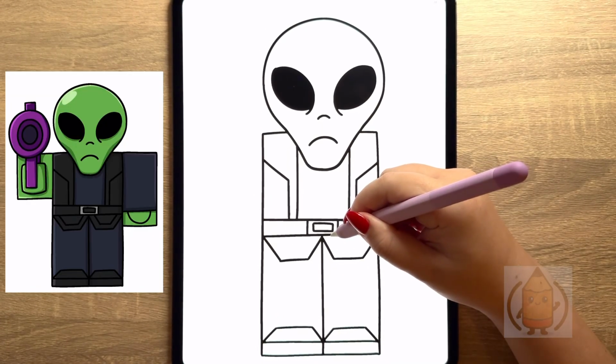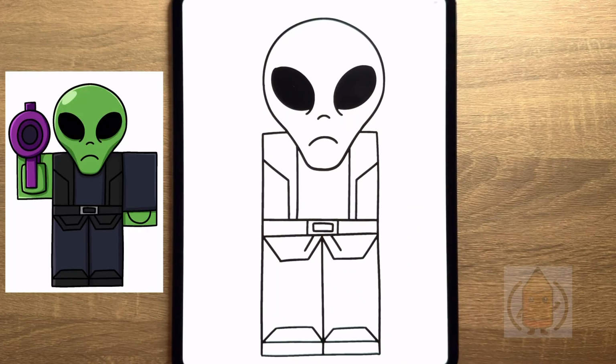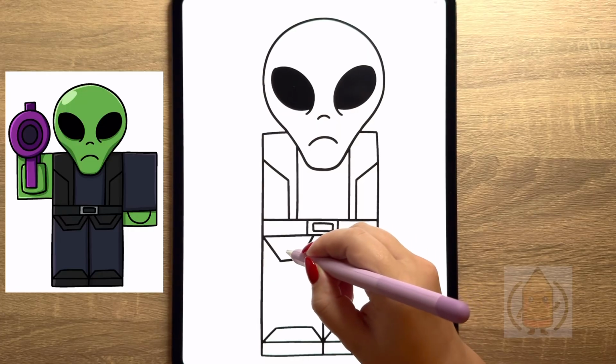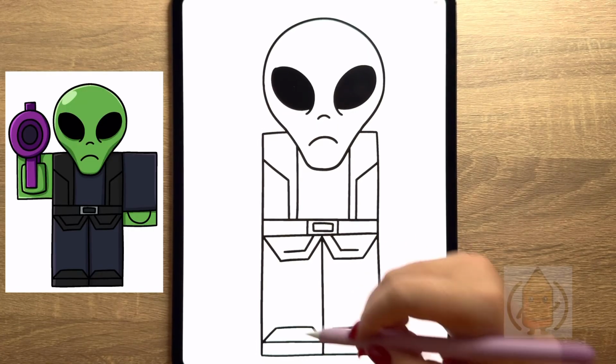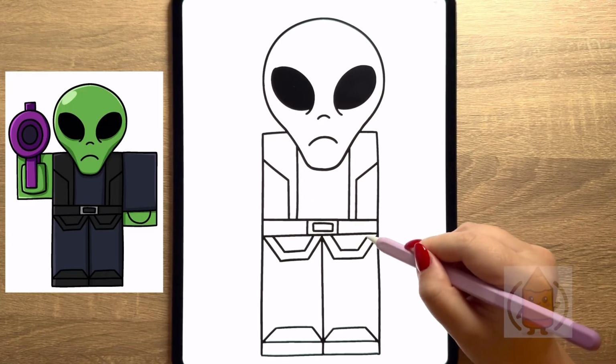Let's move in. Let's draw in another diagonal line coming through, leaving a gap. Let's bring this line across. And then again, we're going to bring this line out on the side.